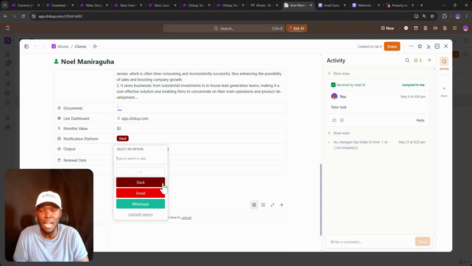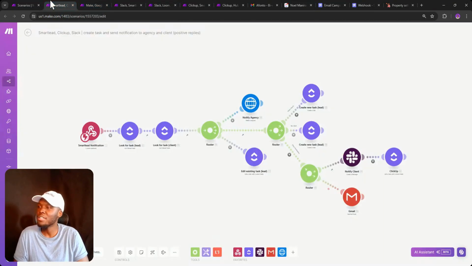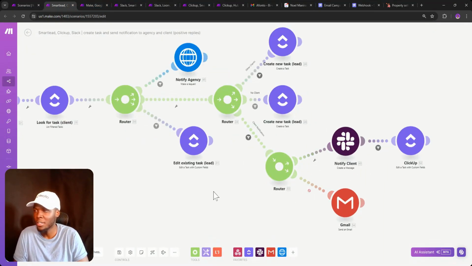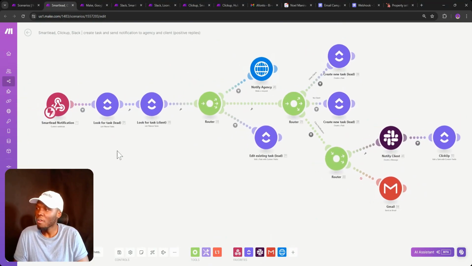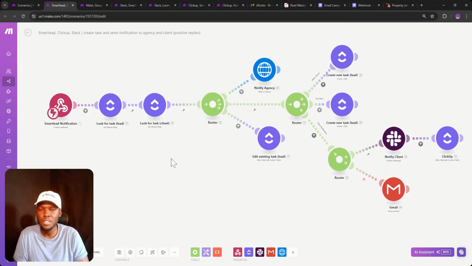So instead, now what I do is I give the flexibility to my clients to choose whichever platform they want. So we've got Slack, email, WhatsApp. We can add more depending on what clients need, but these are the main three that I've had clients request. And so this is what's allowing us to do that. Now we simply just need to add a WhatsApp module.